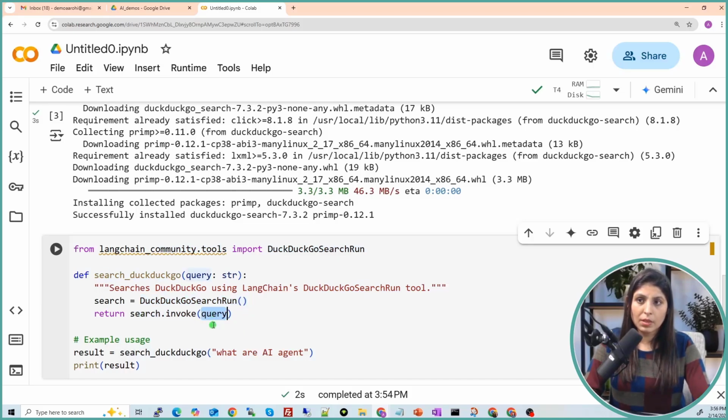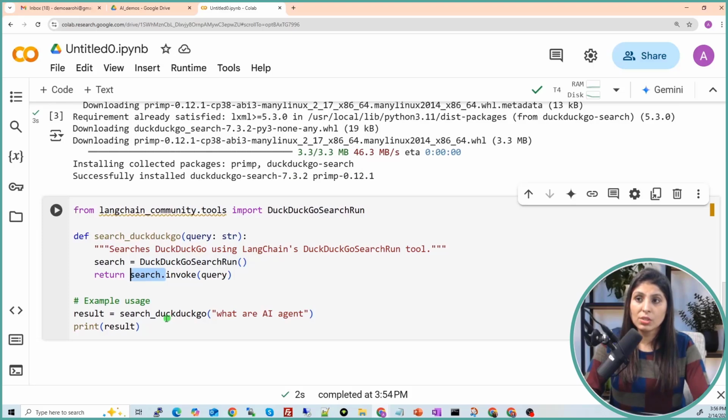The user query will be provided over here, and then this tool will perform the search from websites and give us the answer. If you want to see whether this tool is working or not, you can use it like this. See, in the result variable, I called this function and I asked this question. Now this tool will search the web and try to find the answer to this question. Let's run it and see if our tool is working fine.